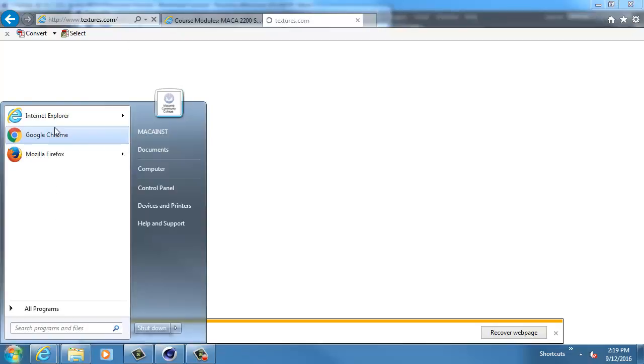So what textures.com is, once it loads, is it's a texture resource. So basically, if you need a picture of wood or metal or plastic or cement or animal feathers or whatever, they have texture resources for it, okay? Come on, you're killing me.